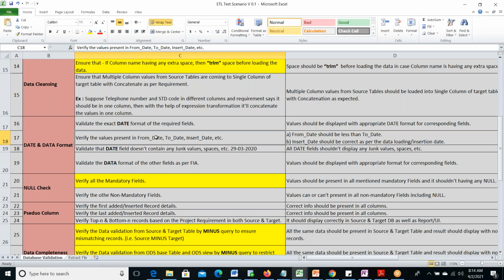Okay, so how can you check this? What query needs to be written? Can you tell? Who can tell this? Minus query, sir. No, one table only, from date and to date. Suppose this is your target table.